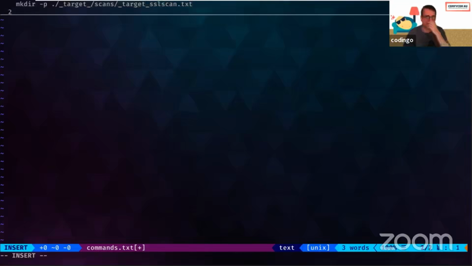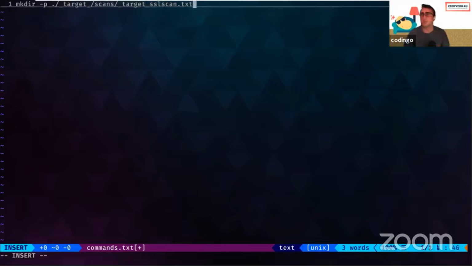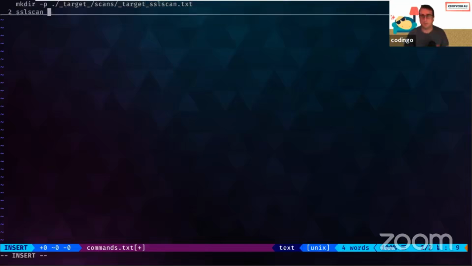And I'll just go new line so you can see that because of the way my Vim's set up. And then we'll run sslscan --target, then the target. I should have actually used vim commands there. Anyway, bearing in mind, there is obviously better ways to write this. I'm doing this for the sake of example, but you could use variables if you wanted to.